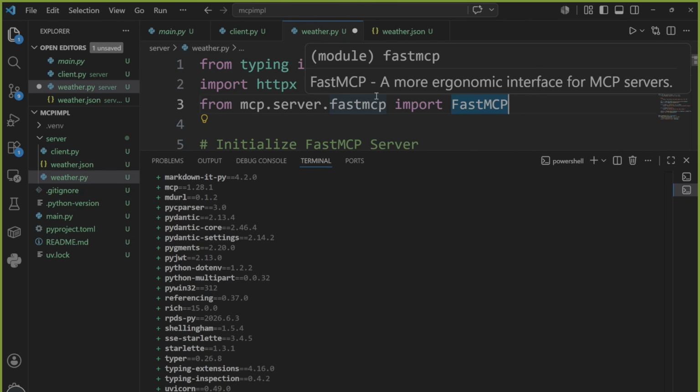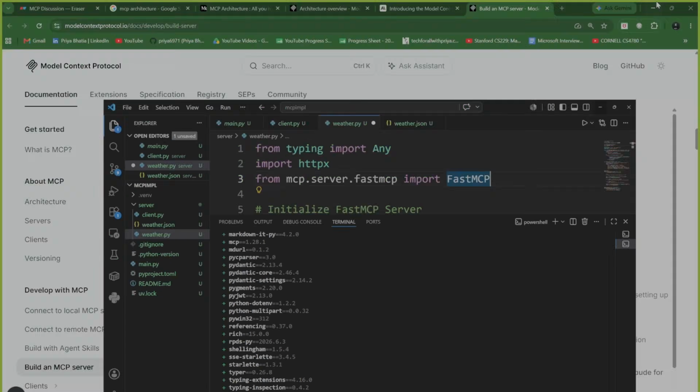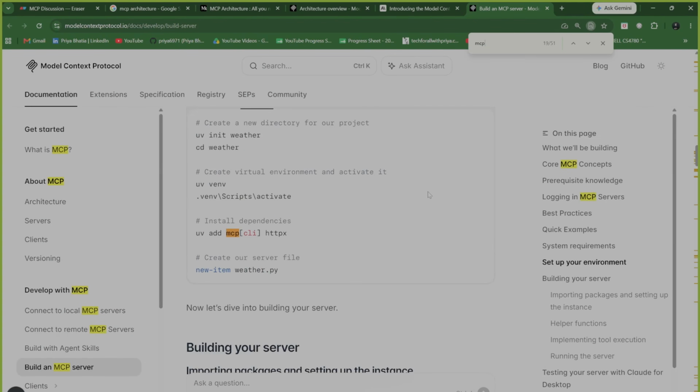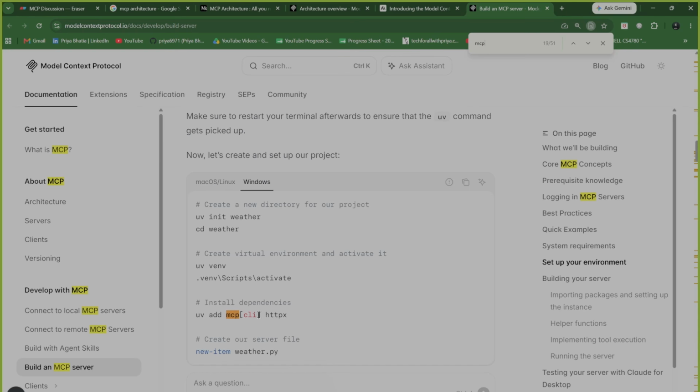The required packages to run the MCP. Exactly. So you can search in the documentation. I have just followed this documentation in the morning and everything is being done via that only. So you can see install the dependencies. If you just mention HTTPX, it will do that. I have just mentioned MCP CLI, so it has installed all the required dependencies.